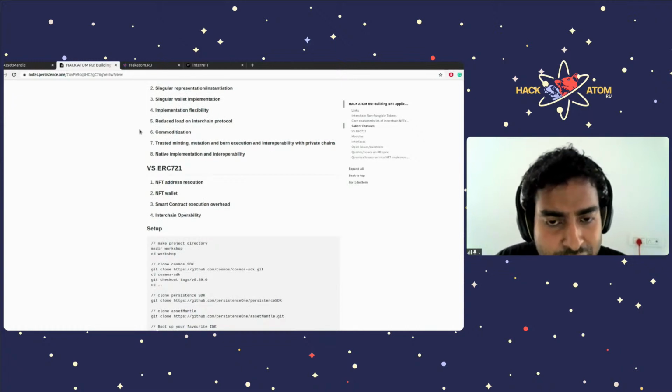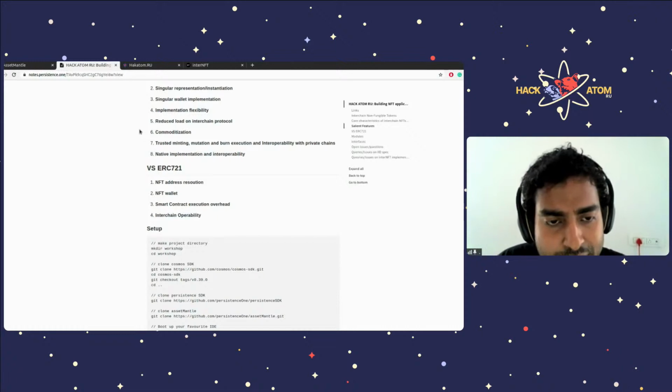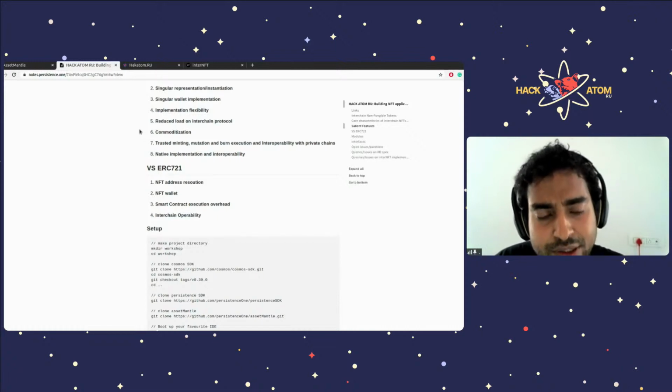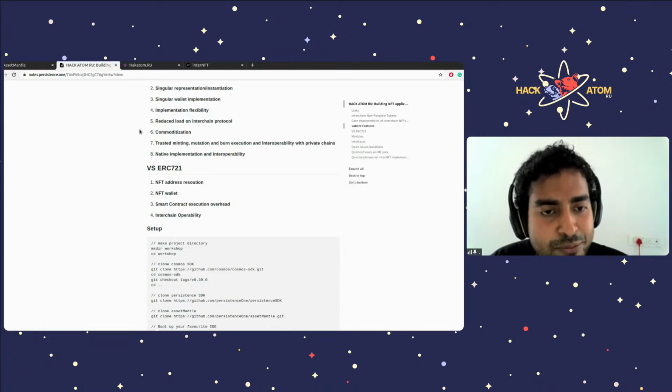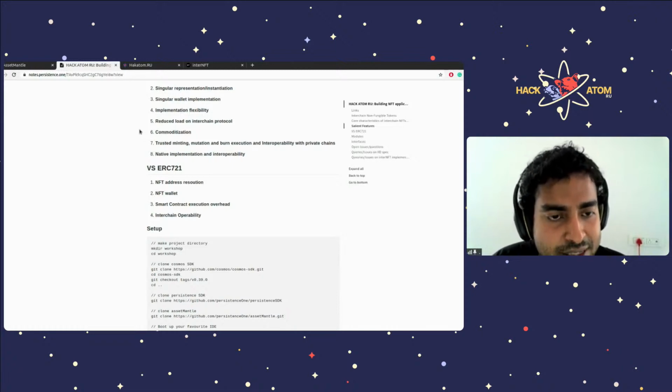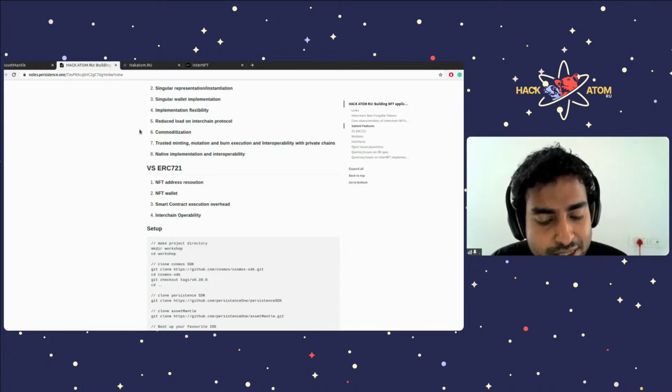Commoditization, as in each of these NFTs carry a classification trait. So if one wanted to refer to, let's say, how many cars do I have in my wallet, then one can do so in a single query. And if one wanted to say, I want to send 7 cars from my wallet to yours, then they can commoditize these car NFTs as cars and send them in a single go.